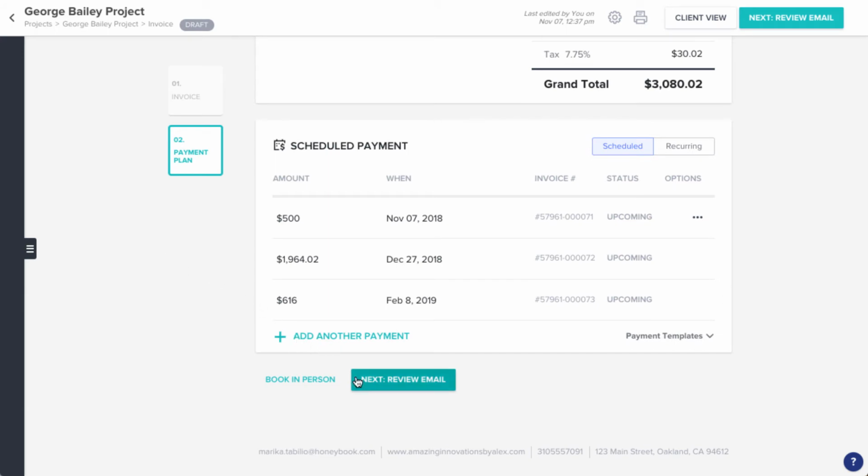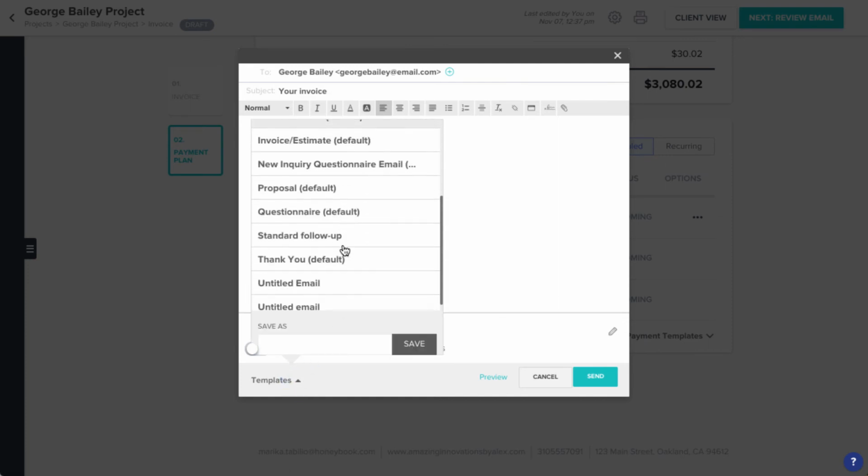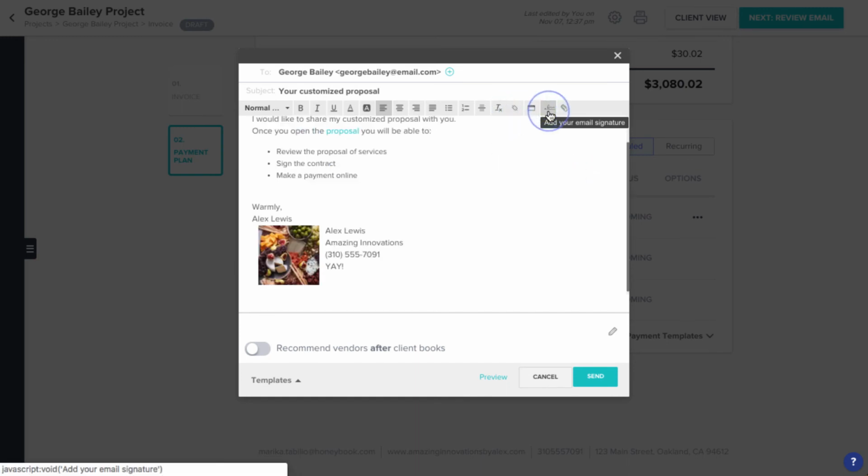When you're ready, click Review Email. Here's where you can customize the email that will go out to your client. You can update the email that auto-populates, or choose from your list of email templates. You can also insert hyperlinks and your email signature if you've saved one.